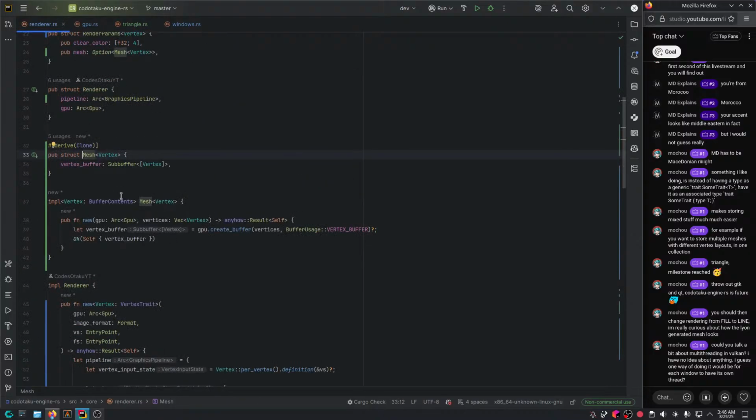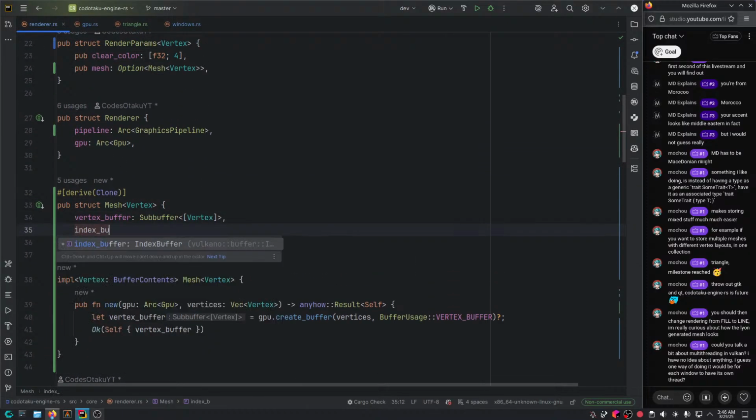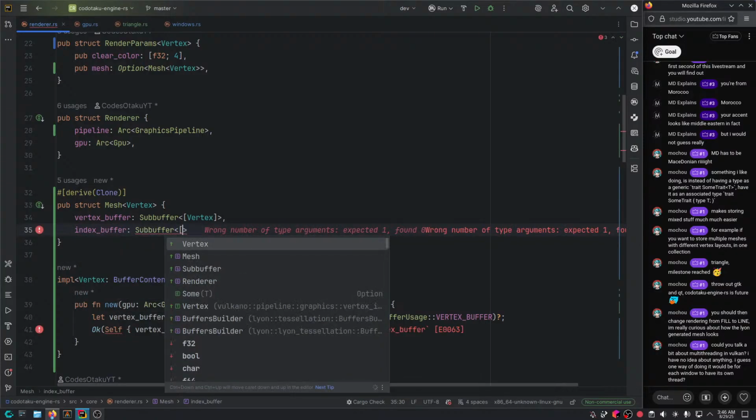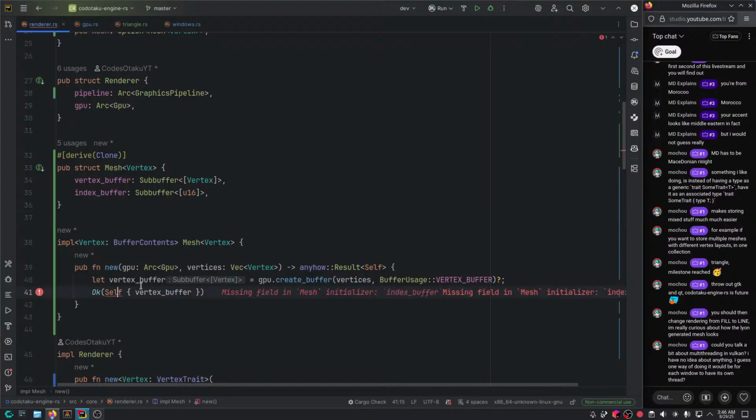So let's implement the index buffer. It's actually going to be a piece of cake, I believe. So, of course, sub buffer of, in this case, I guess U16. It could be either U16 or U32, depending on the index type you want to use. Now we're going to create another buffer.